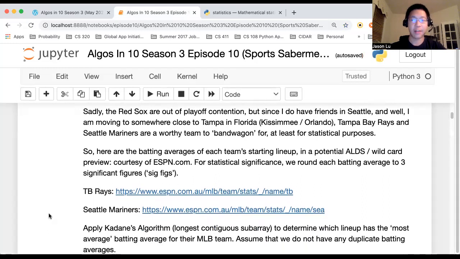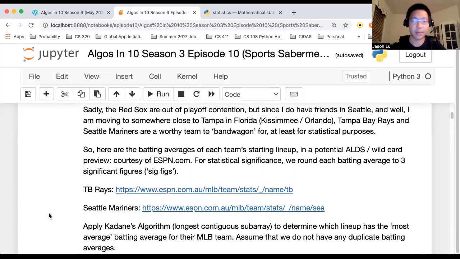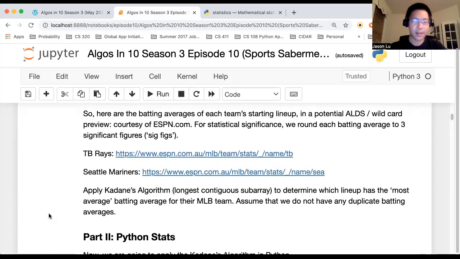Sadly, the Red Sox are out of playoff contention, but I do have some friends in Seattle and while moving somewhere close to Tampa and Florida, Kissimmee, Orlando. So I'm going to bandwagon to the Tampa Bay Rays and Seattle Mariners.